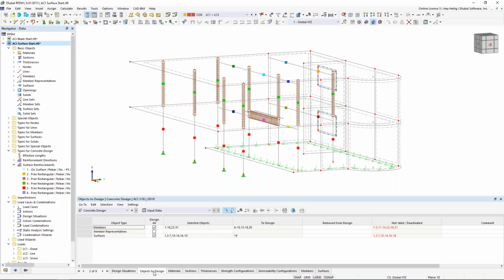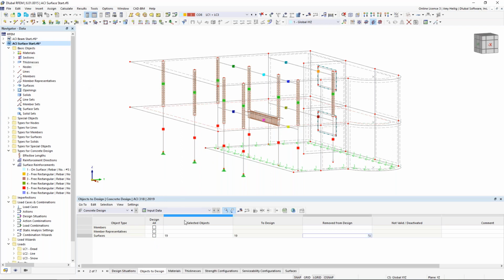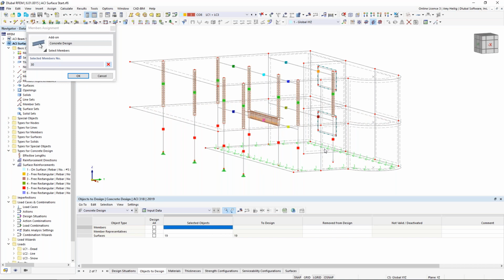The objects to design. Well, we have a lot of red elements here, and that is simply because we have not defined the design properties. I didn't turn on that checkbox. I didn't set the reinforcement. So therefore, we're going to get errors if we try and design everything within the model. So rather, let us turn off these checkboxes here, and I'm going to graphically select surface number 19, and then I'm also going to graphically select my rib element here.